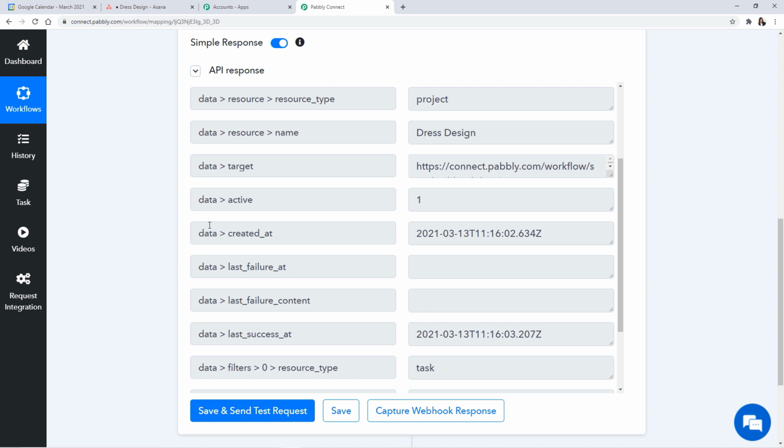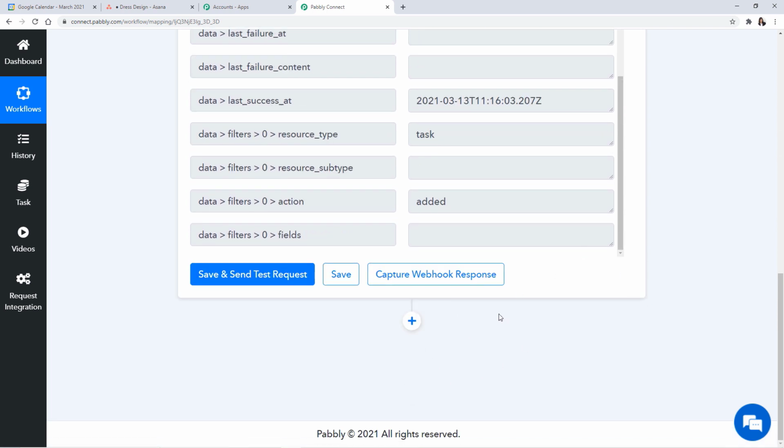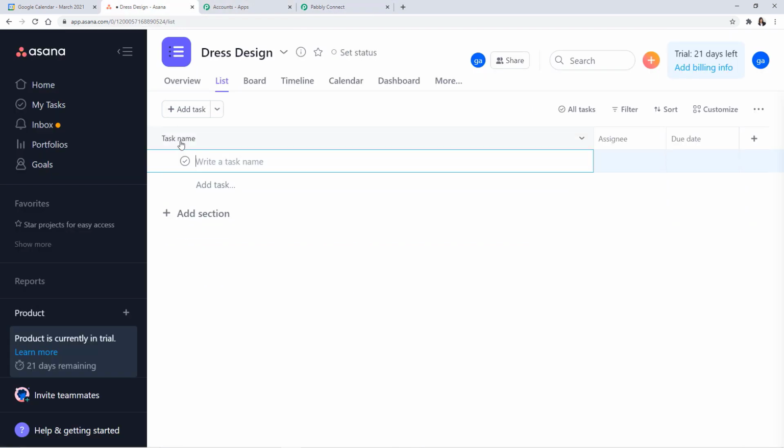Let us see the data. So the data was the time created, basically the project time created, the name of the project, we have basically created a project, and much more than that. Now click on this option, capture webhook response, and how about adding new task details to our Asana new project. Now we have to give a name to our tasks, so I'm going to name it as dress design for boys.